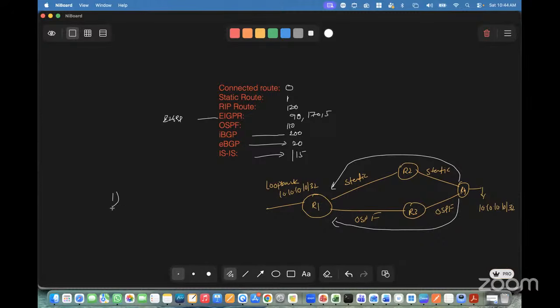So this router has 3 routes. One route is going to be which protocol? Think about it. This is a loopback, so it is connected. The second one is going to be static. And the third one is going to be OSPF.